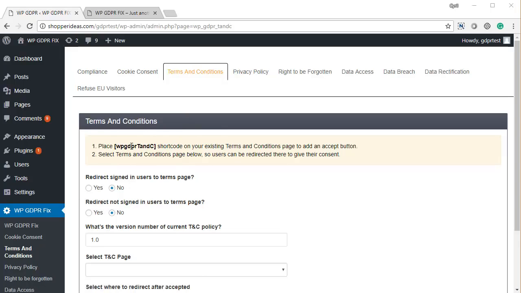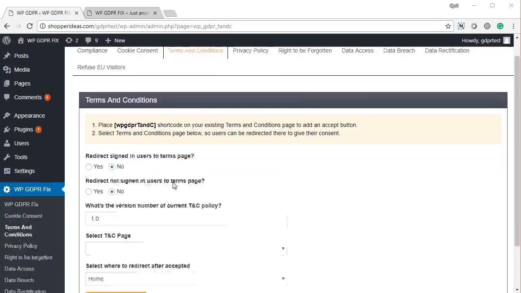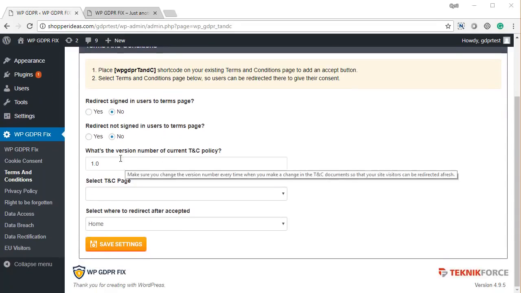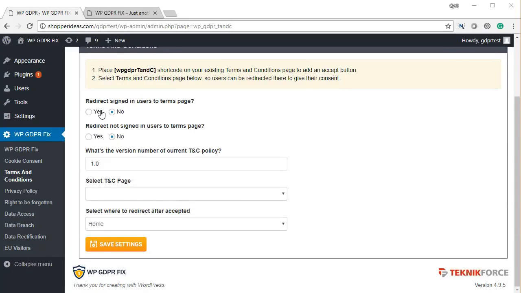The next is the terms and conditions setup requirement. You need to have a valid terms and conditions policy. You can set one up according to your own business's unique needs, and you just need to tell WP GDPR Fix what your terms and conditions policy is, and this is how you do it. So first, you have the option to make people see your terms and conditions policy. If they have not agreed to accept it, they will not be shown your blog content.